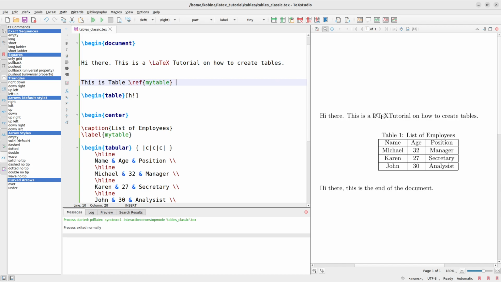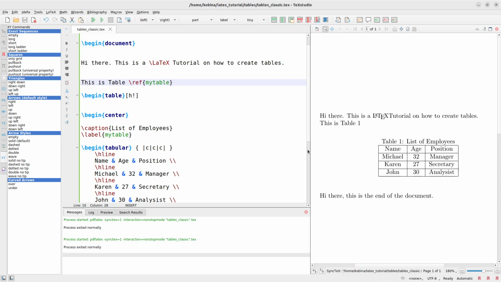All right, this is it. You can bring your dot, whatever, but that one depends on you. So now if I run this, you see what is happening here. It says this is table 1. That is what has been indicated here because we gave a label here.